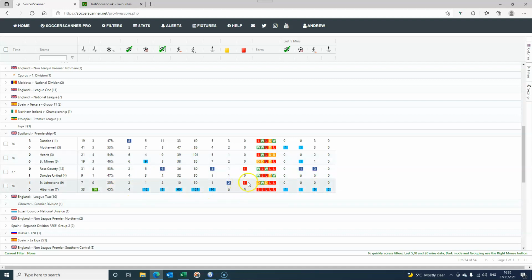But again, red cards can change games. They can change games for the better sometimes, but also they can change games for the worse. So you can just see St Johnstone haven't even tried to attack the Hibernian goal. They've just been set back, so we'll leave that one alone.